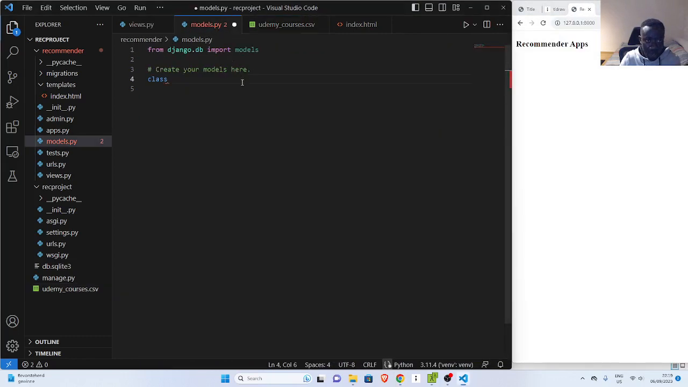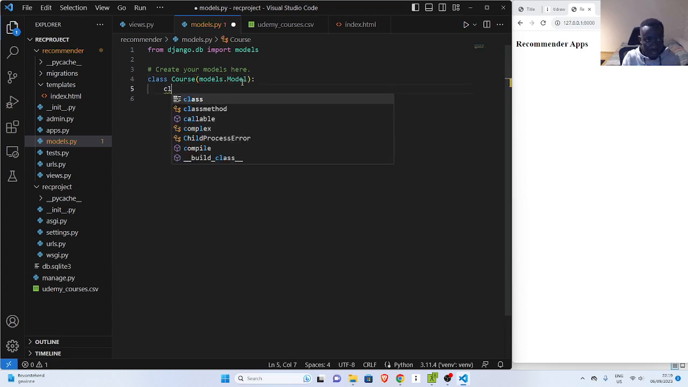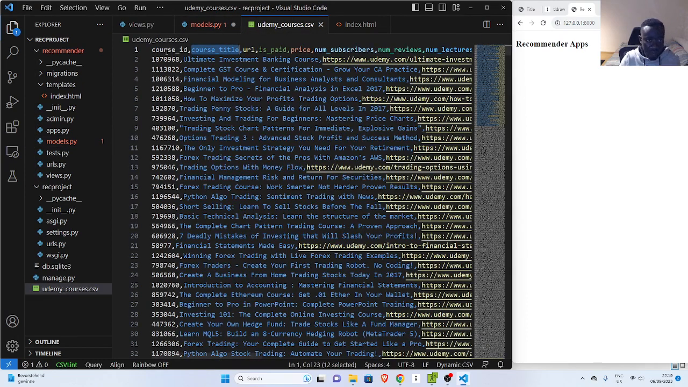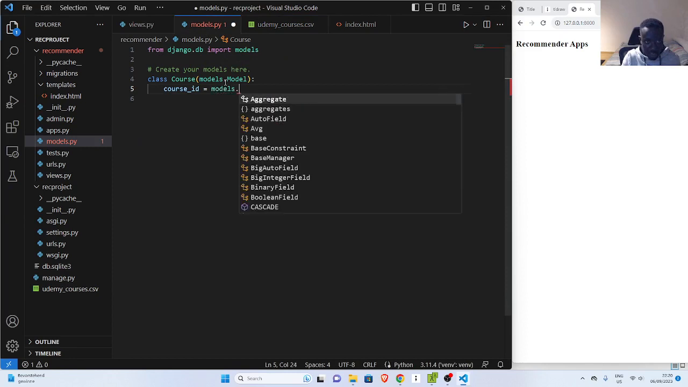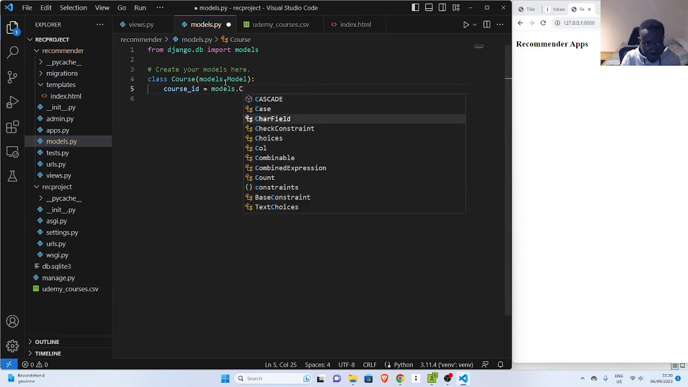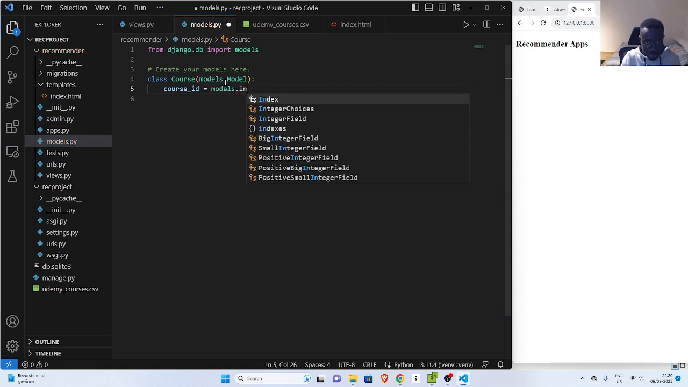So I'll go back here and create it. I'll call it Course, and this one takes in models.Model, and then it will take in the course ID. The reason we are using a course ID is that we have a course ID here, which is different from the ID of the model itself. So that is what we are going to specify, and this is going to go with models.CharField. It can be an integer field, but let's call it a char field, right?